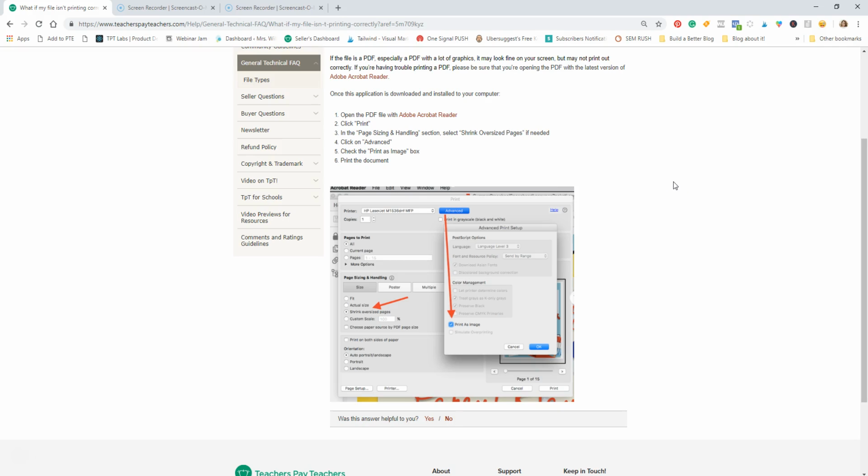It's really helpful if you have a large file, but you don't have a lot of wall space and you want to shrink those down. Sometimes, instead of having a full sheet anchor chart, you can shrink it down to half the size. That way you can control the size on your own.